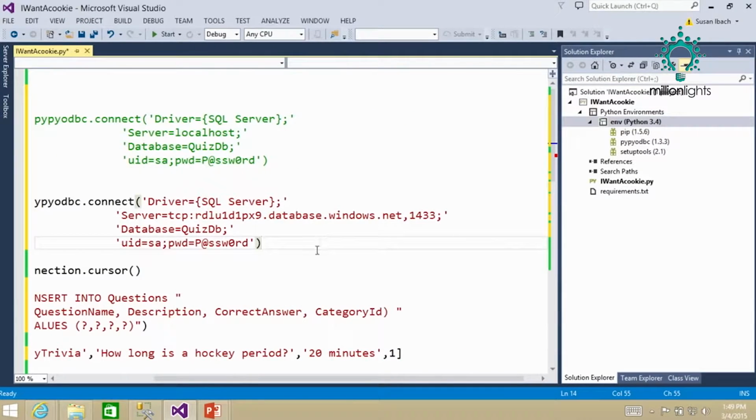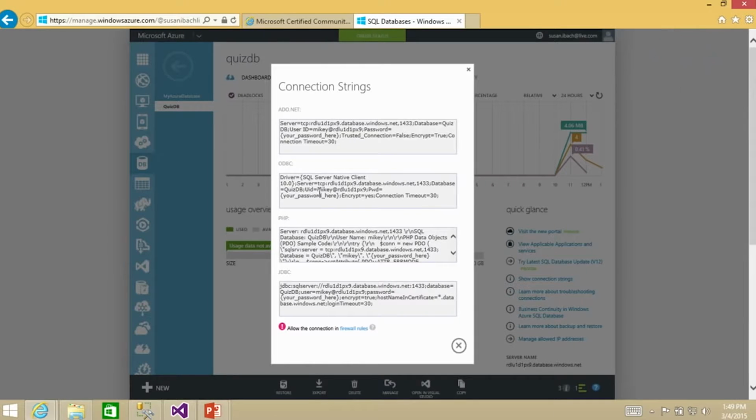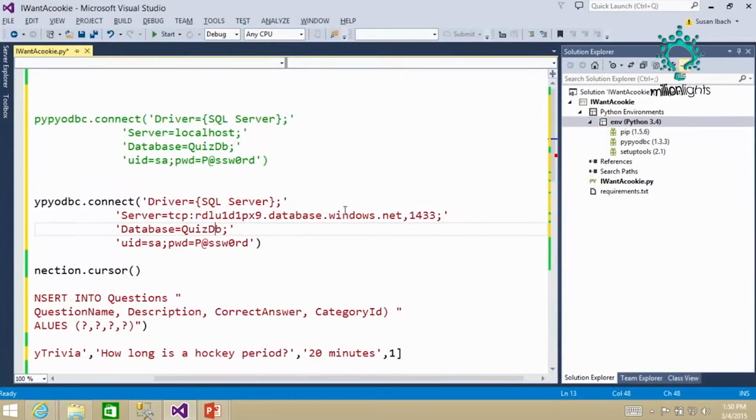So I type in that big, long server name. The database is still called QuizDB. The user ID here is this Mikey big, long name here. So I'll just copy and paste that. That's what all of his friends call him, Mikey. Big, long name. Yeah, hey, Mikey, he likes it. And then I have the password.